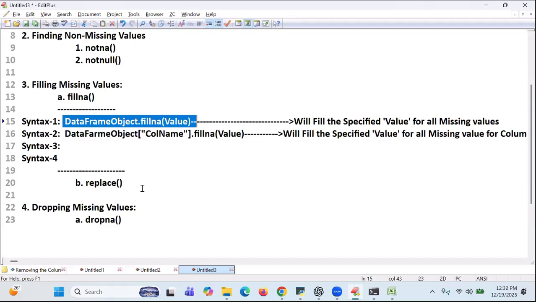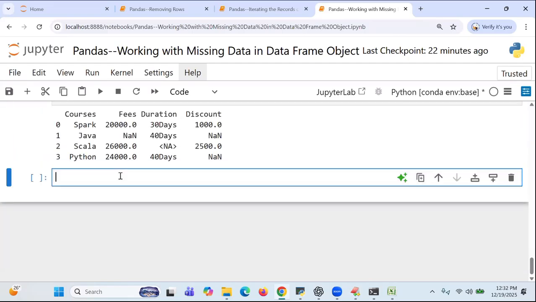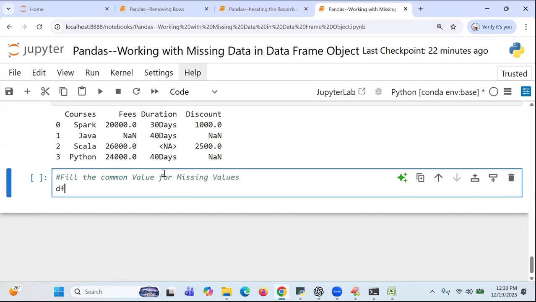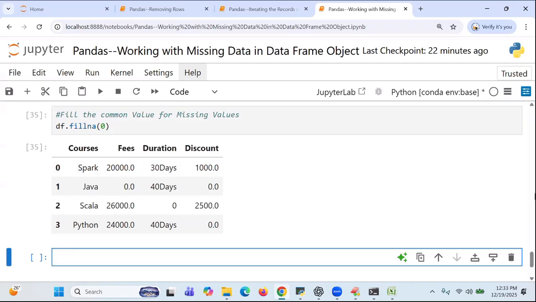Now, go to the next one. I'm going to write it. Try to follow. Fill the common value for all missing values. How do you fill it up? df.fillna of 0. I am going to write it. What is happening? You see?